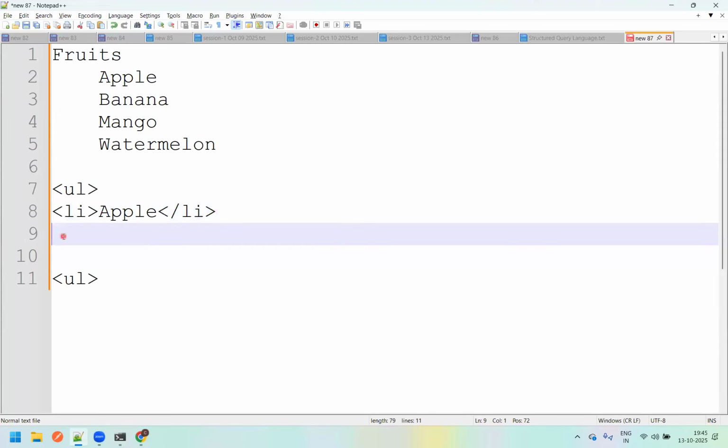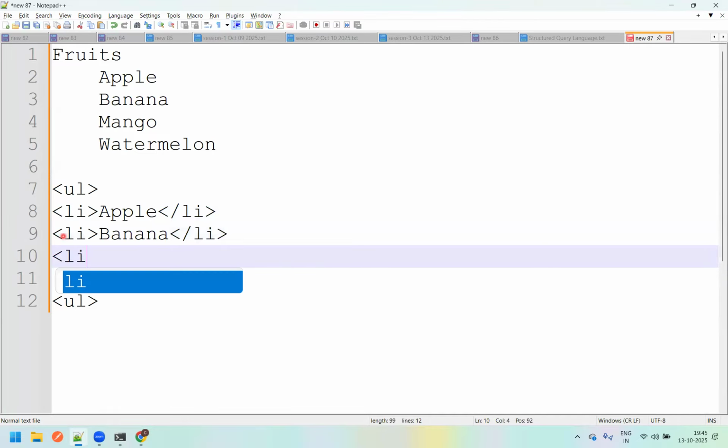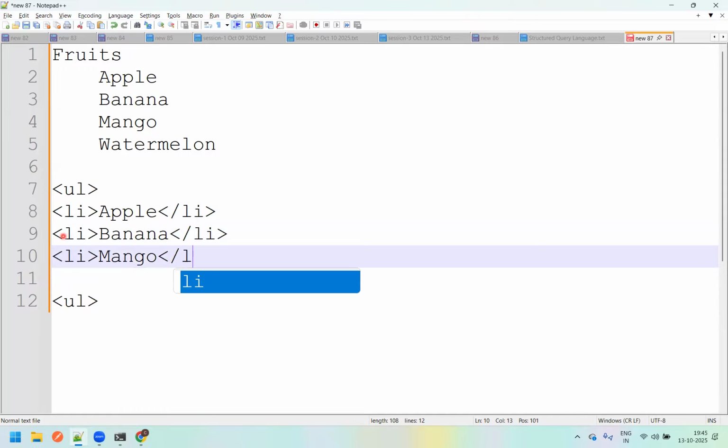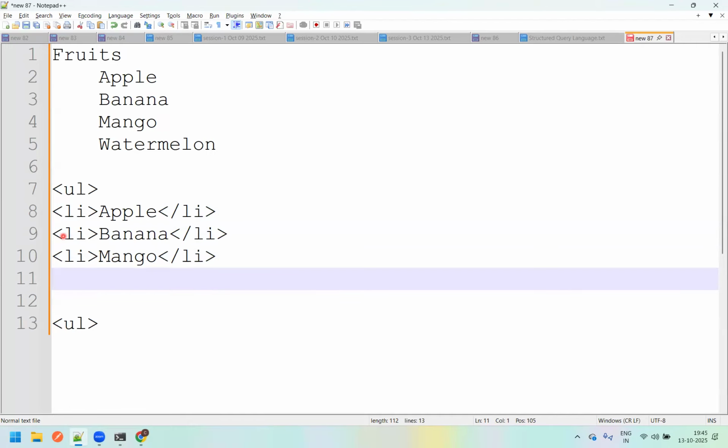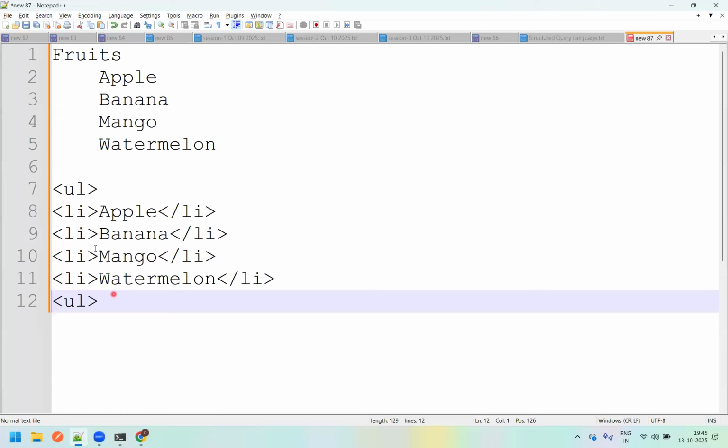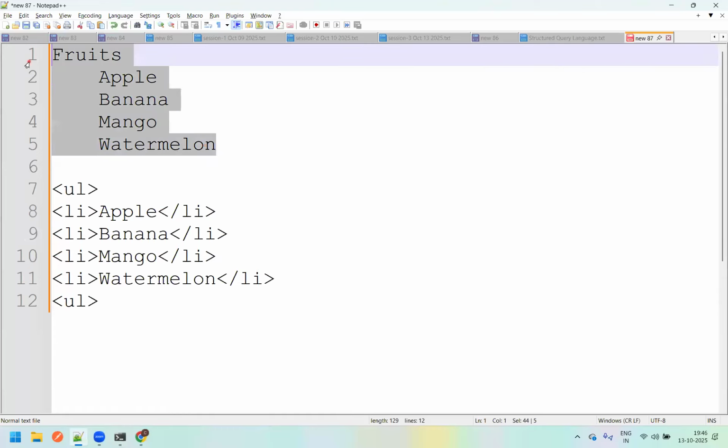List tag open, banana, list tag close. List tag open, mango, and then the list tag closed. And then the list tag open, watermelon. And it is always a best practice to open and close the tags which are present in the unordered list. Let us see the output of this one.